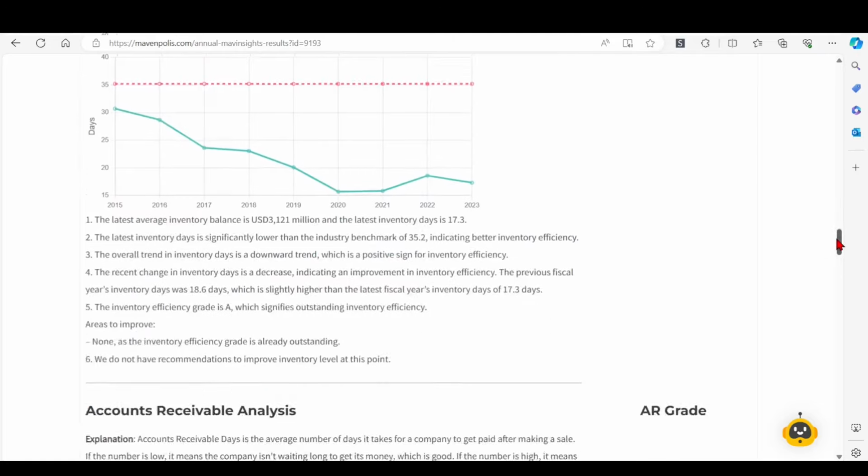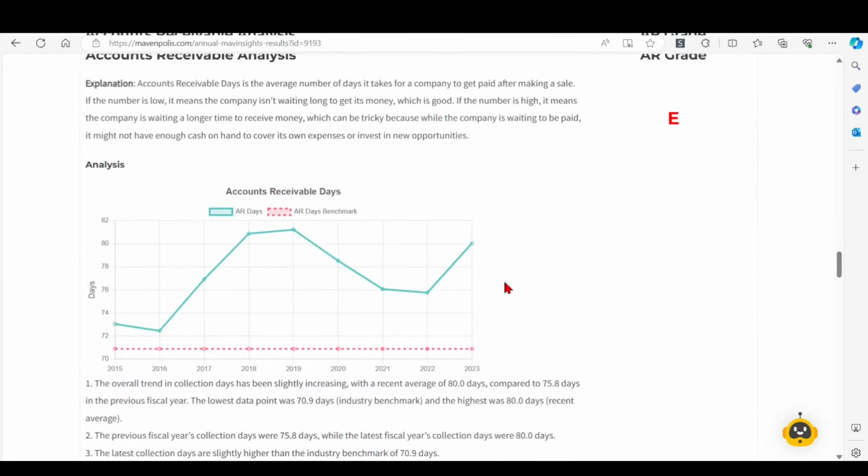Okay, inventory is lower than benchmark, but the accounts receivable is higher than benchmark and is increasing, okay, from 72, 73 days to now 80 days. That's why it got a grade E. I think Microsoft needs to look into this because it's higher than industry benchmark as well as an increasing trend. So it's not a very good thing. That's why it got an E here.